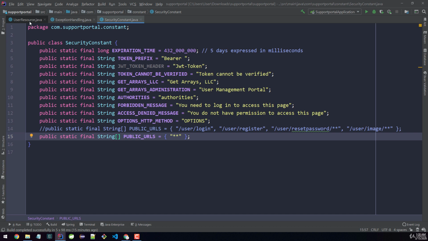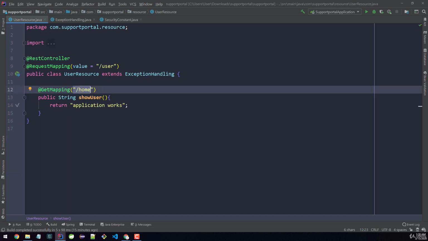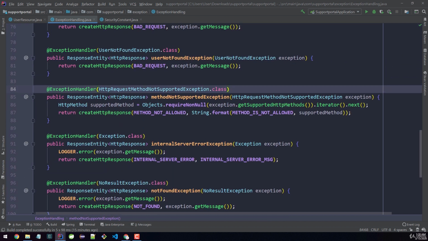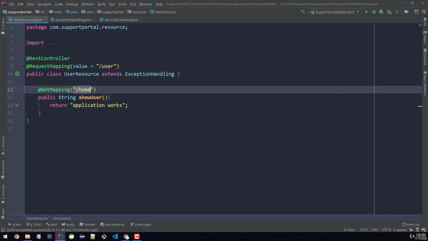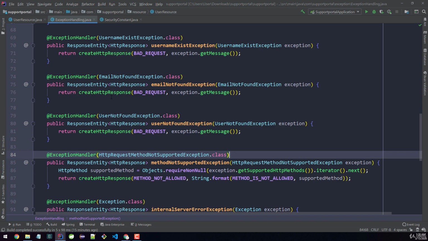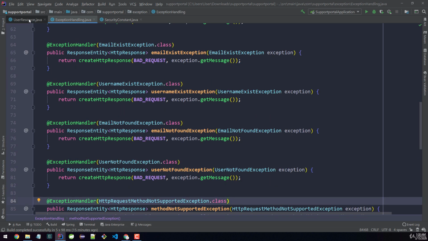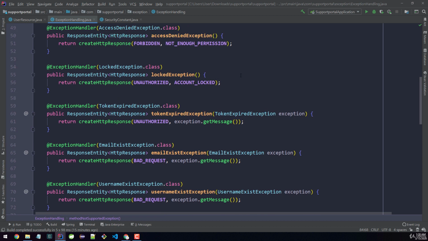So now if we go back to the resource, all we have to do is just throw any of those exceptions. Once we do that and try to access the application through here, it will actually throw one of those exceptions, whichever one we choose. So let's go back here. Well, actually, let's select one of them.